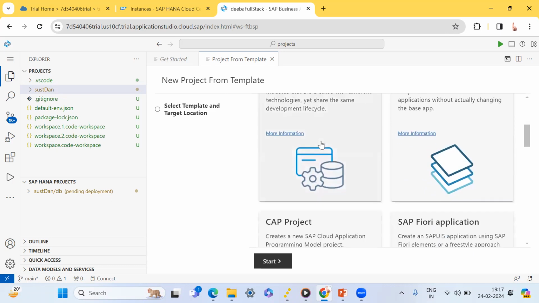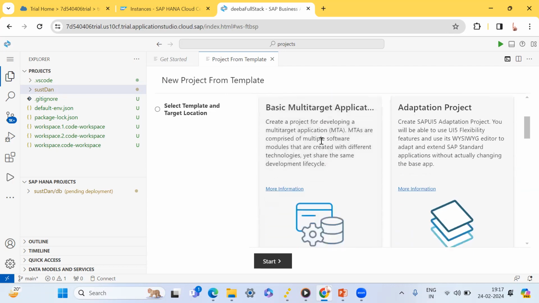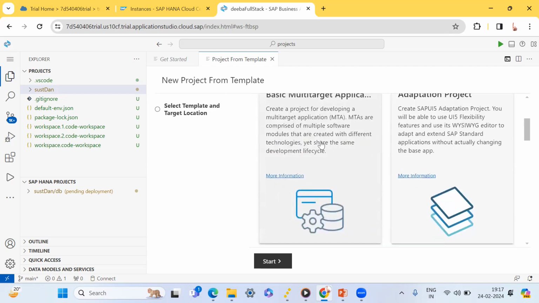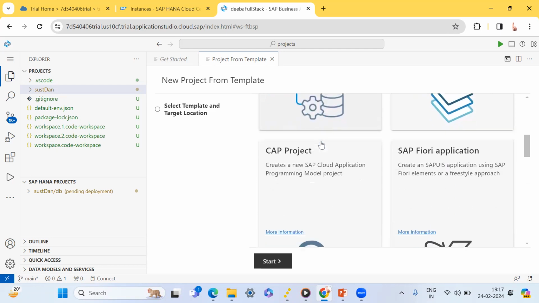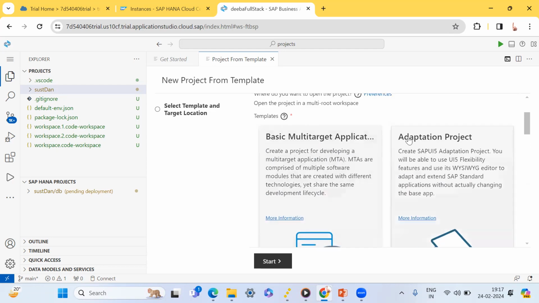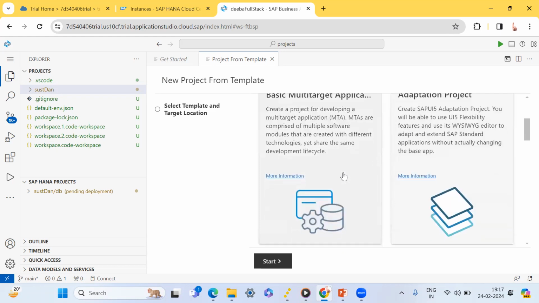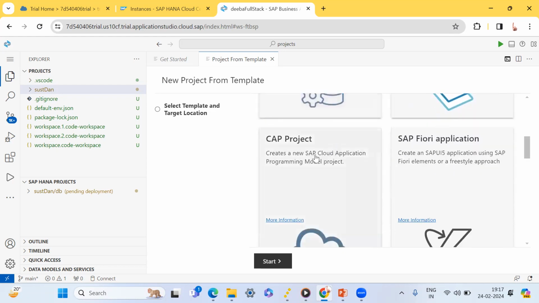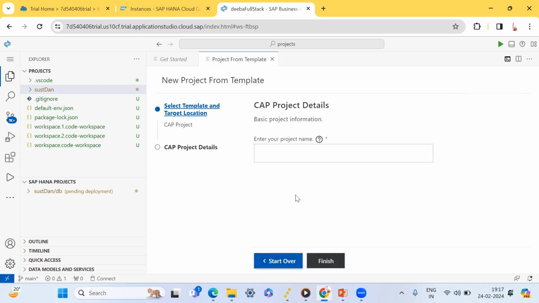You can see over here we have different kinds of projects that you can make: an adaptation project, a basic multi-target application, or a CAP project. Today we're going to make a CAP project. So you need to press CAP project. It will turn blue, and then we'll go to Start.